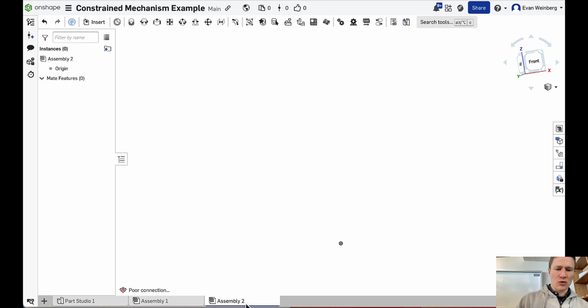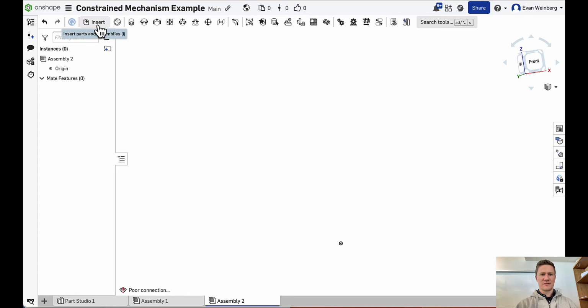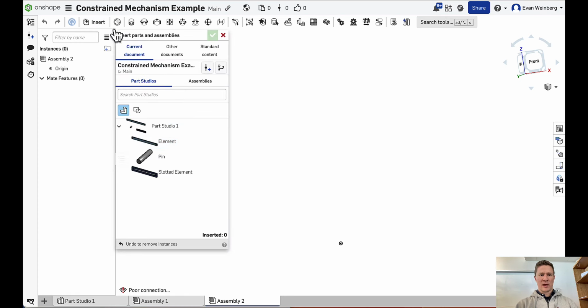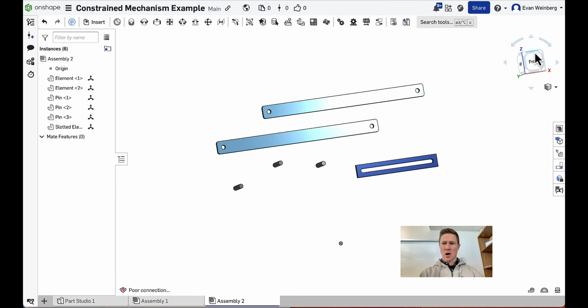So you're going to create a new assembly in this file that I've created and shared with you in Onshape. And we're going to add in all the parts. So we go to Insert. We have all our parts here. We are going to need 3 pins, 2 elements, and the slotted element. So let's put those in. All right, so those are all our parts.